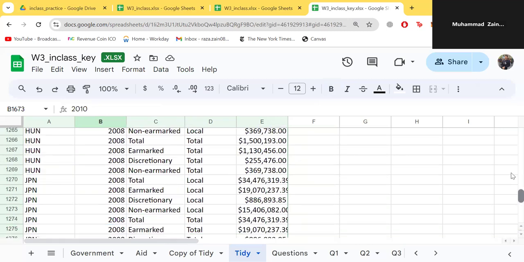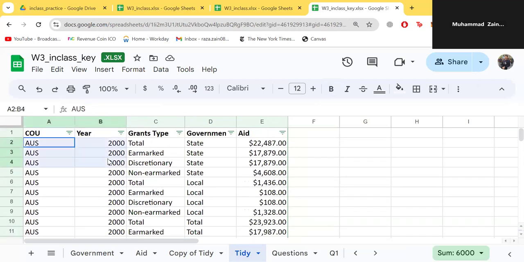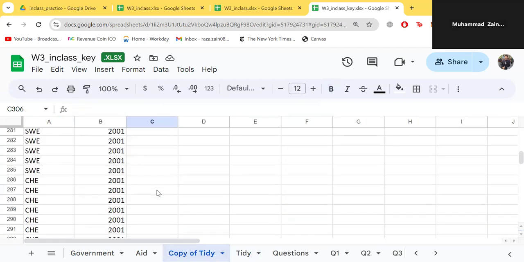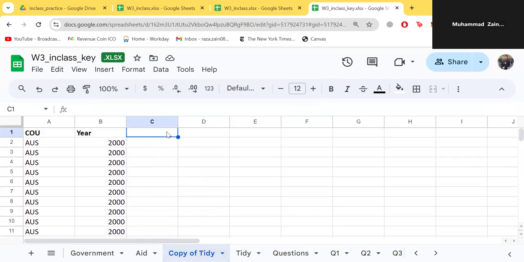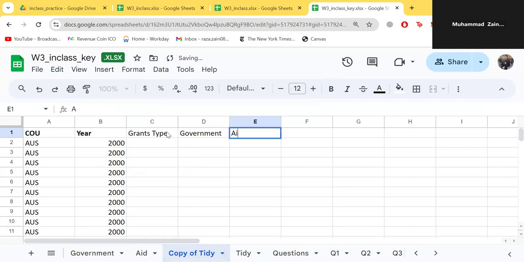You want to do this because these are the observations that you want included in your tidy data set, right? The country and the year. And now we want the columns for grants type, the government and the aid, and we'll figure out how to do that. But for now, you will have to copy paste these two values, the country and year, because this is what you want in your data set. So you come here and just copy paste it. Now you want a separate column for your grants type, your government type, and your aid, right?